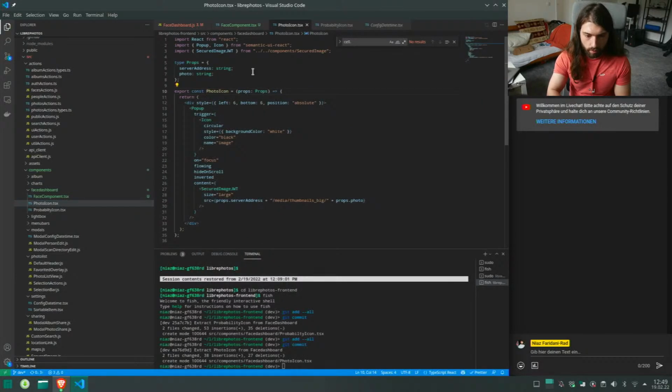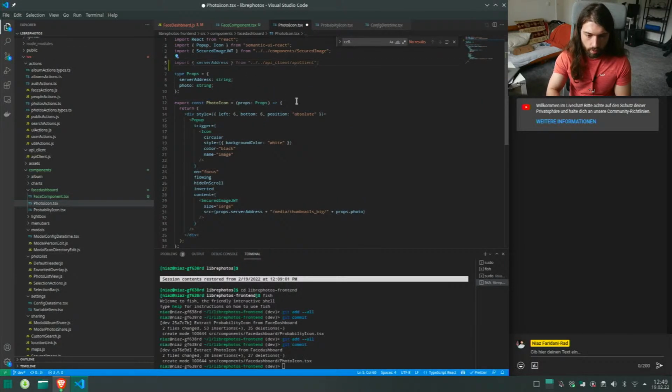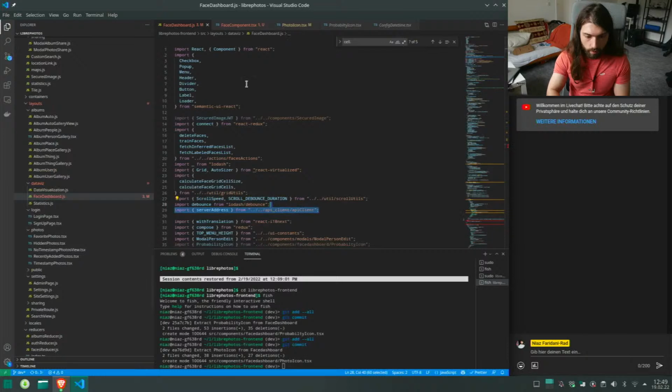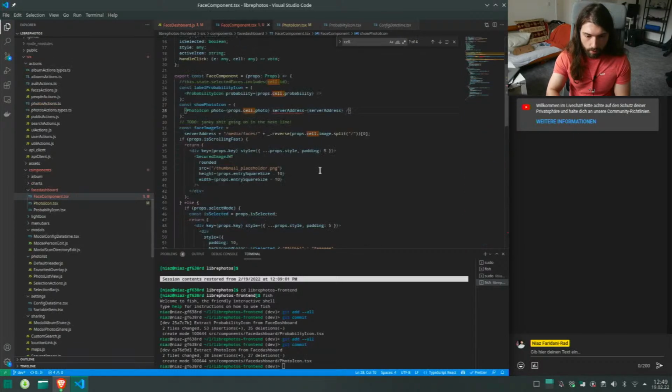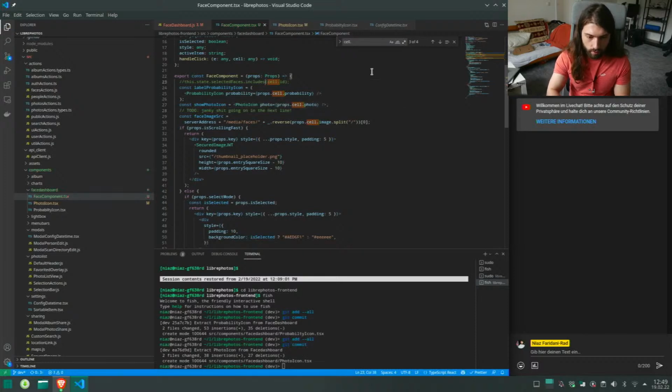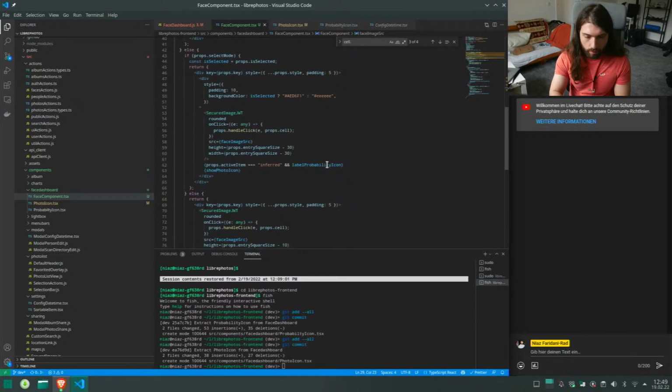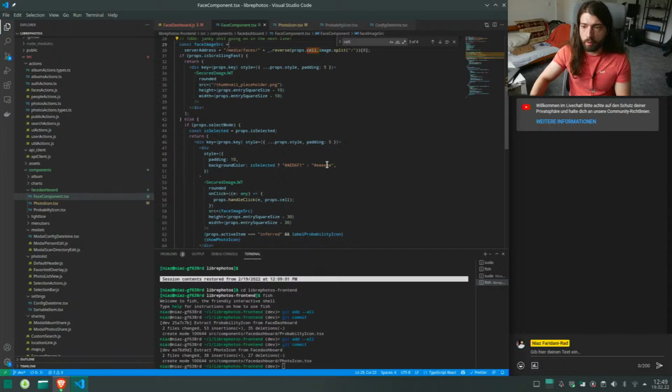Probably can also just put this here. Then it doesn't need that any longer. Very cool. Face component, right? So that's not needed any longer. Cool, cool, cool. Alright, I will take a short break and I will be back in a second.